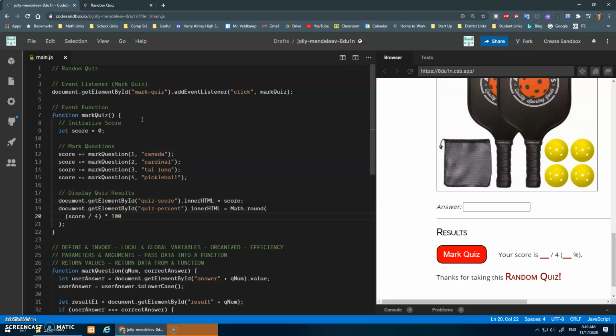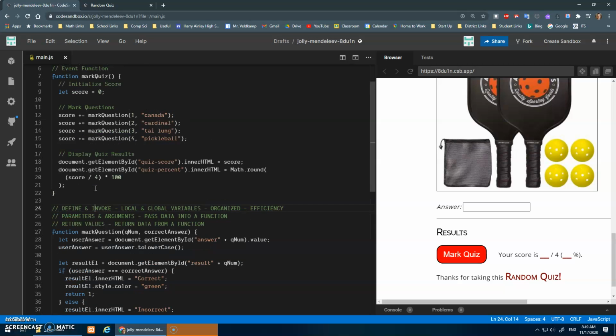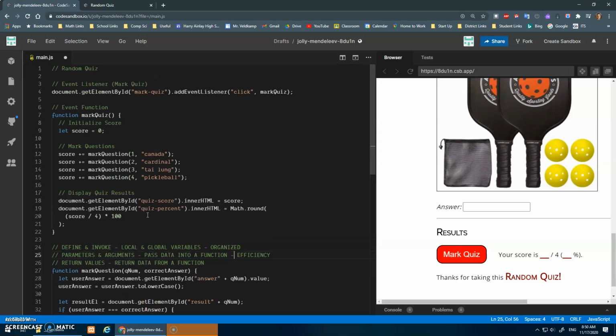What more do I need to talk about here? We've talked about defining and invoking functions. We've talked about local and global variables. We've talked about how functions help us keep our code organized and more efficient. And the efficiency actually was more tied in here, right? Where we passed data into the function with parameters and arguments. And we talked about return values, how you can return data from a function. All right, that's pretty cool.